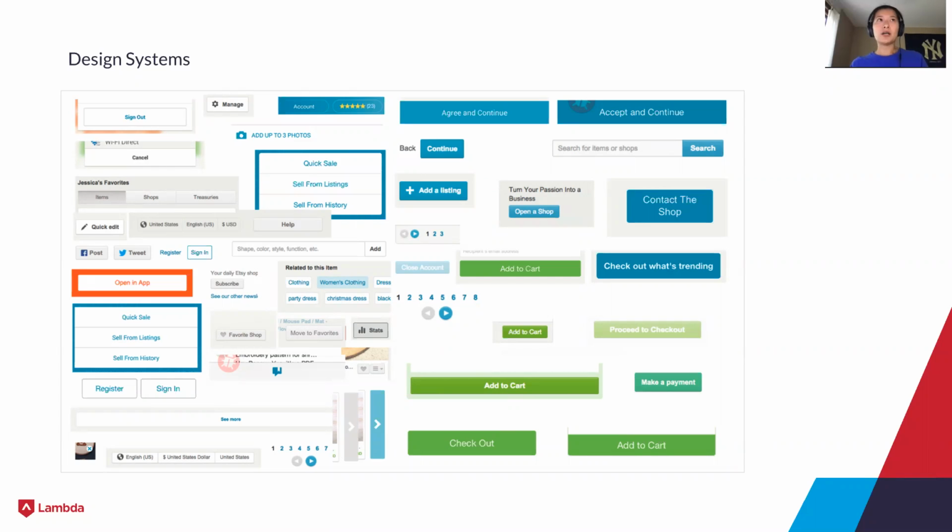Any questions on why a design system is so important before we actually go into the details of how we take one apart and understand what it means?